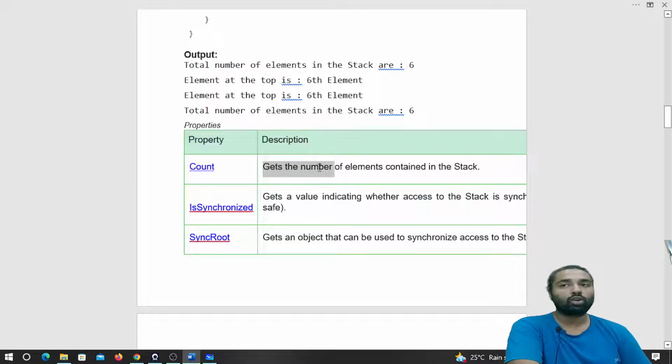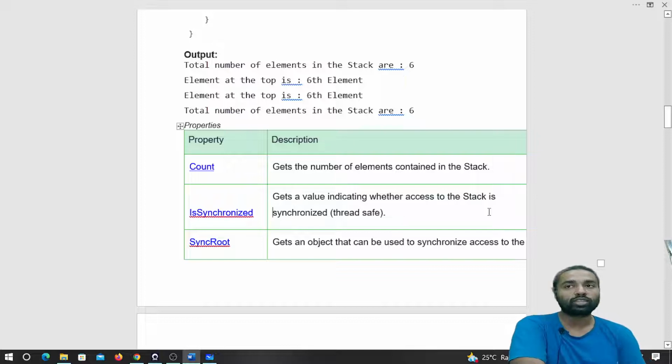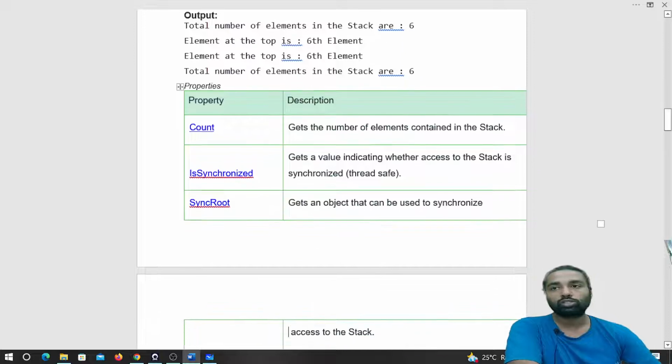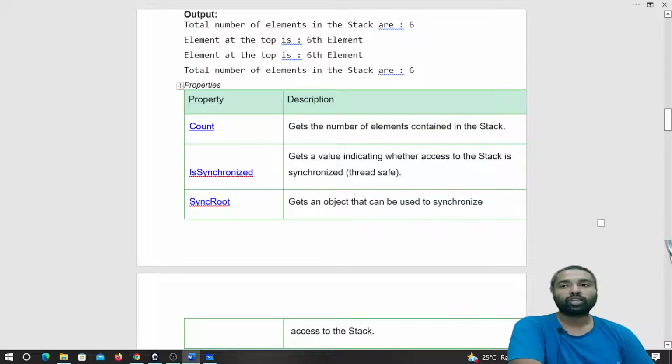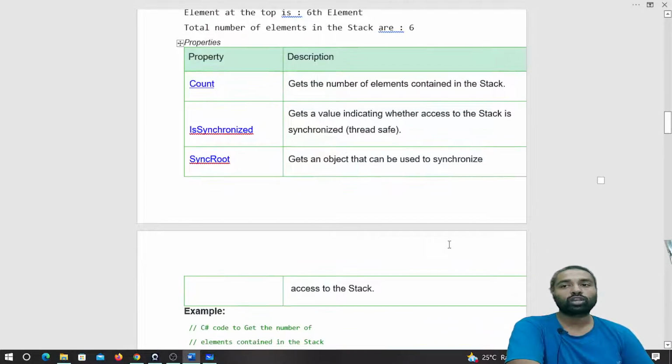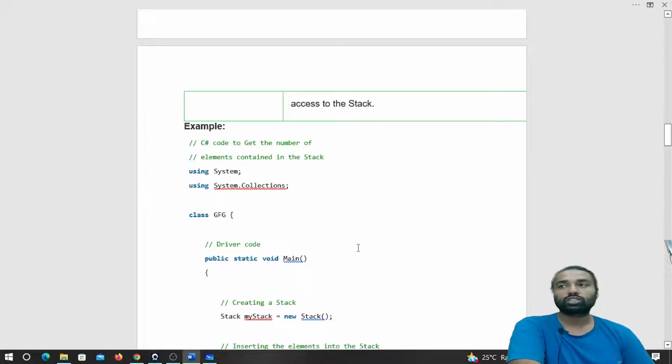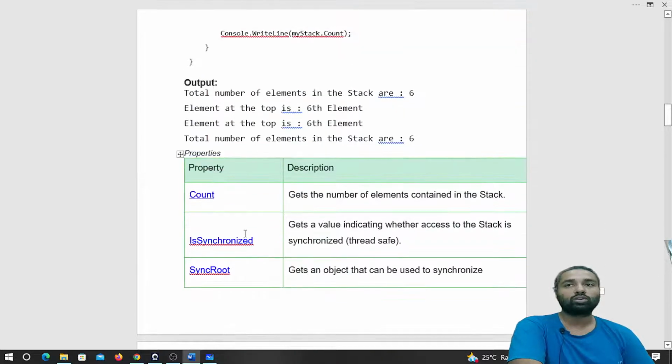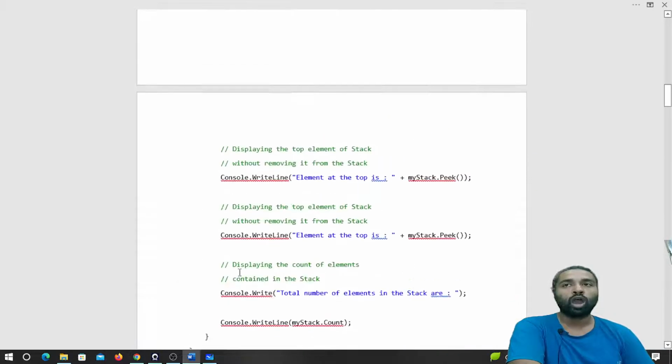Count gets the number of elements contained in the stack. IsSynchronized gets a value indicating whether access to the stack is synchronized, that means thread safe or not. And SyncRoot is similar: it gets an object that can be used to synchronize access to the stack. This is how the properties Count, IsSynchronized, and SyncRoot work.